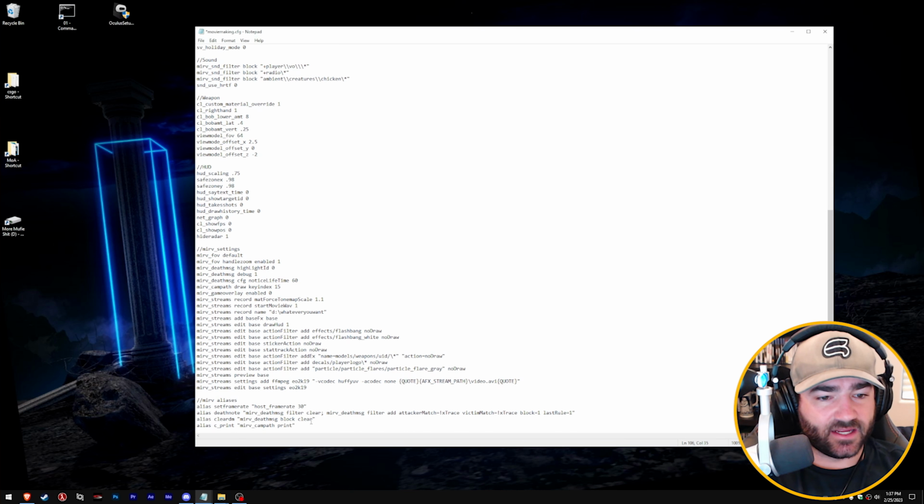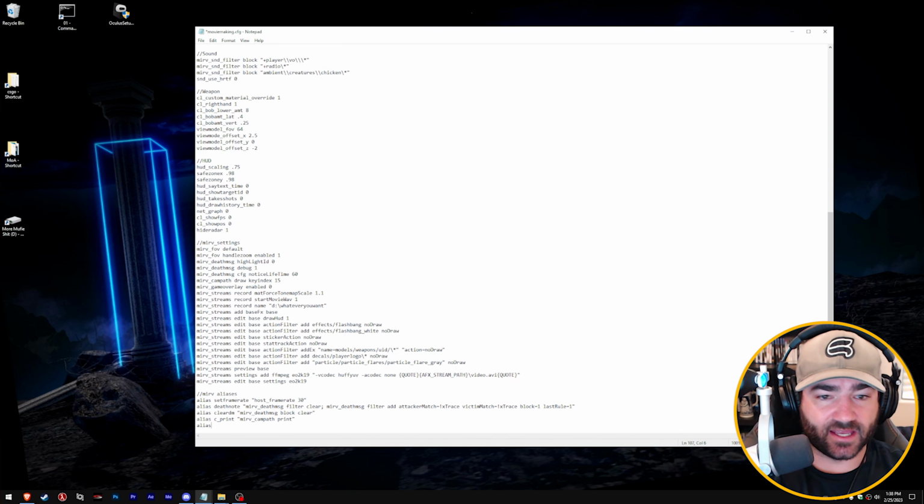Next, super convenient command that I like to use. If you've seen me stream, you've seen me type in C underscore print a lot. Well, C underscore print puts in the command merv underscore campath print. Isn't it a lot easier to type in just C underscore print instead of typing in merv underscore campath print every time?